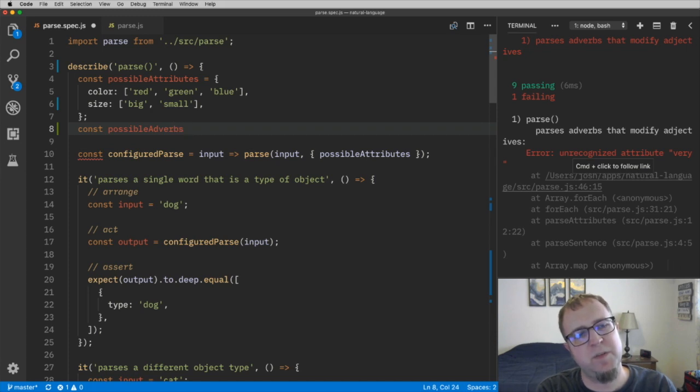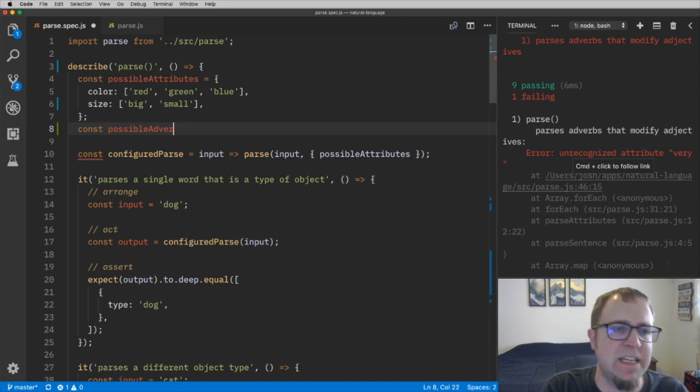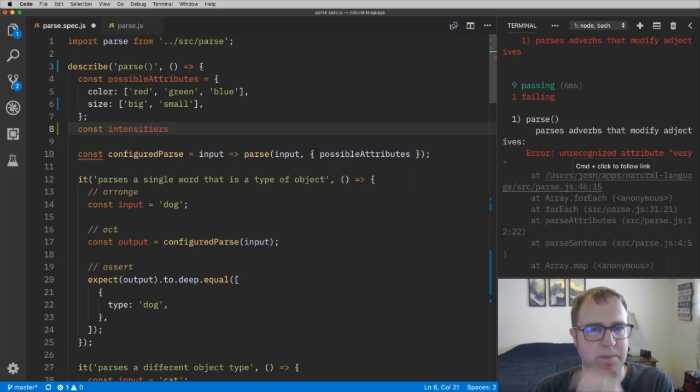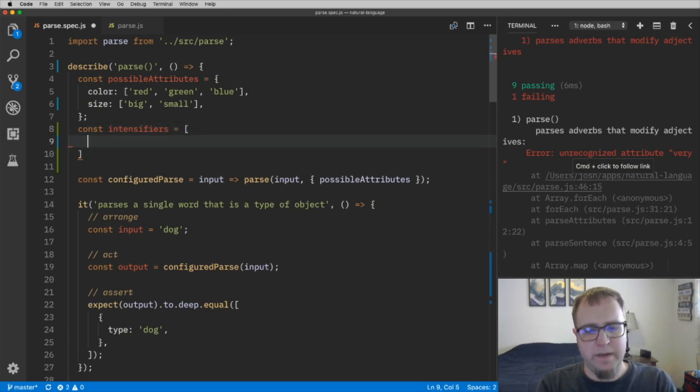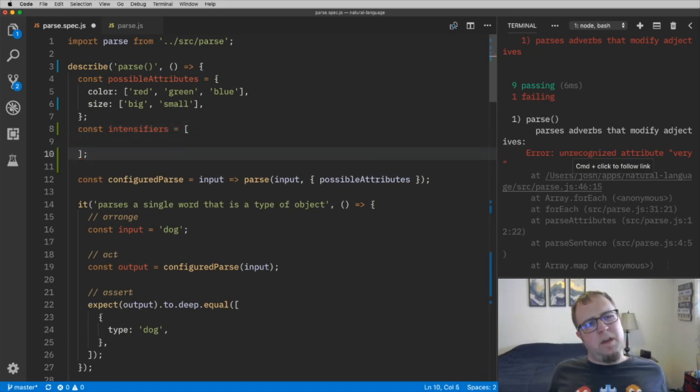Is adverbs the right word? Because before I didn't use the part of speech. I didn't say adjective, I said attributes. So let's say intensifier. In fact, let's just say intensifiers, because I think that's going to make it simpler as far as the data that's passed in. Now, do we want to qualify this to say that something can be very big? Can it be very red? That is something that's used in day-to-day language.